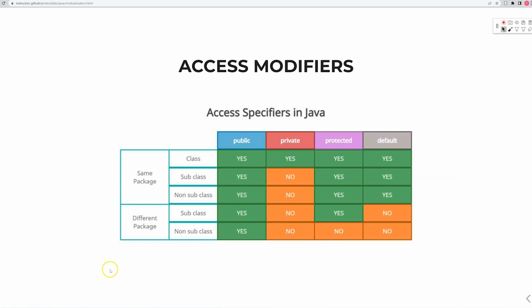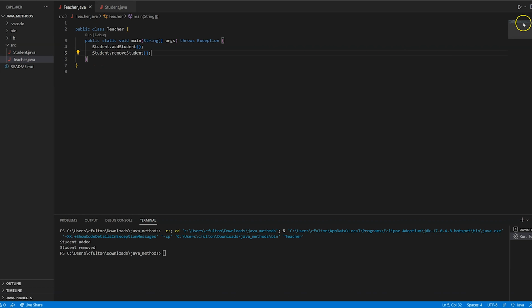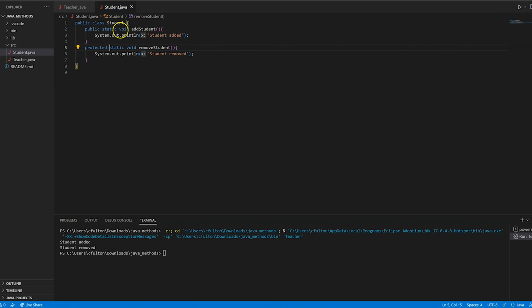And so if we go back to our code example, in this case, if we set this to protected, this student class still has access to this remove student. But if we save this, Control S, and we go to our teacher, we shouldn't be able to run this, if my memory serves me correct. Only children of this class would have access to the student. Again, we'll talk more about protected, but I would say for right now, just understand the use case of private and public.